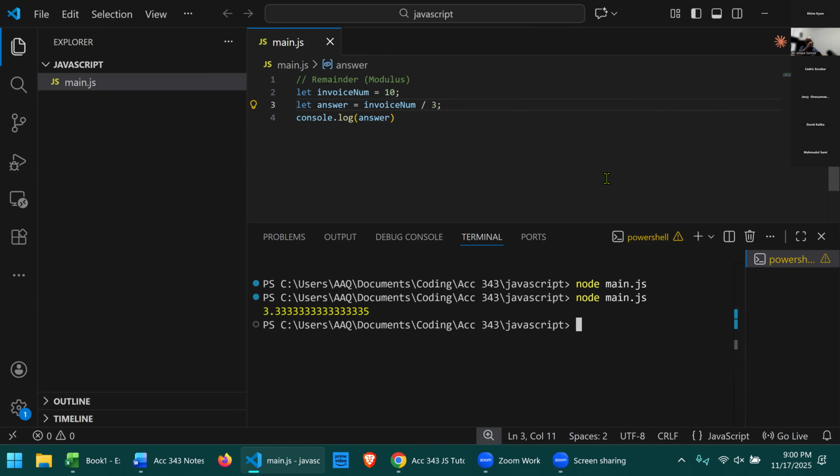But sometimes I don't want the full value. I just want to know what is the remainder. So for remainder, we use the percent symbol. I don't know why, they just decided that's what they were going to do. And this is very common in other programming languages as well.